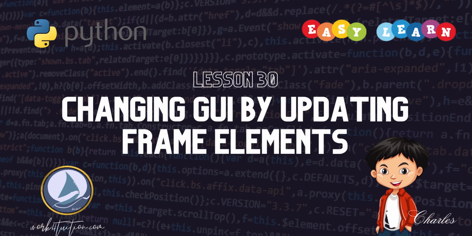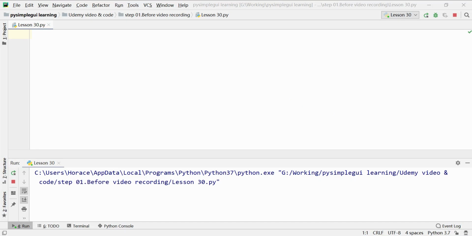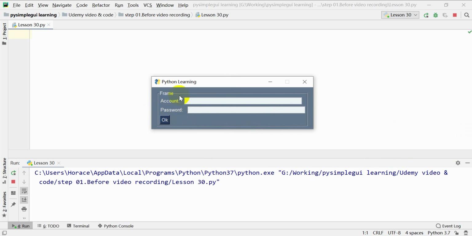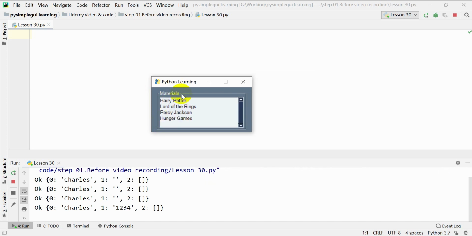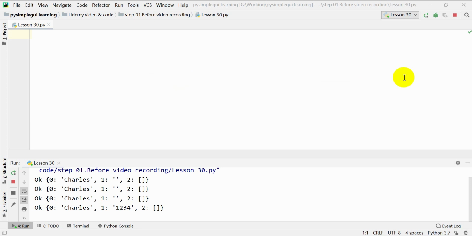In today's video, we're going to be updating GUIs with frames. So first, let's show the end result. We're going to have a frame like this with an account and password. In here, we need to input the correct things. For the account, let's say Charles, and the password would be 1234. If it's not this, let's say we don't write a password, then we press OK, nothing happens. But after we press 1, 2, 3, 4, and then we press OK, we go to a materials list with some famous books. So let's get to it.